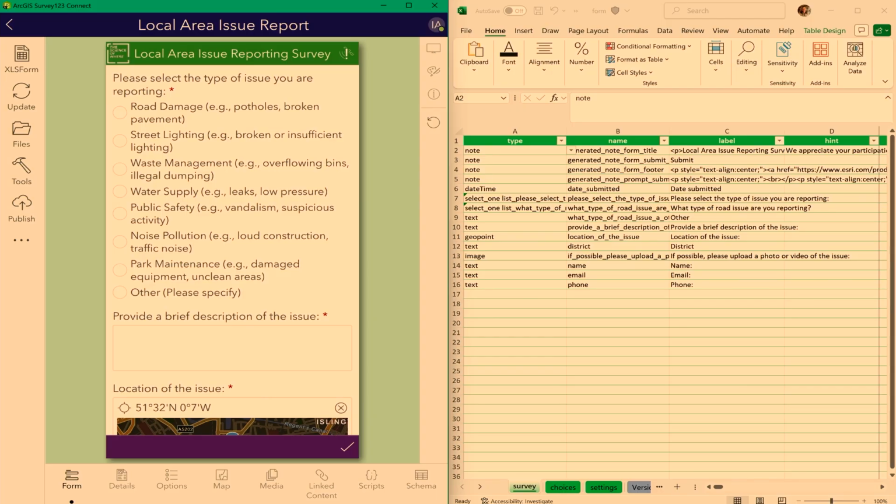Using Survey123 Connect, we can set up more advanced functionality, such as adding repeats. So these are great for capturing multiple entries in one response. So in this example, it might be nice to allow the public to report on multiple issues at once in multiple different locations, all within one survey. So that means they only need to submit their personal information the one time.